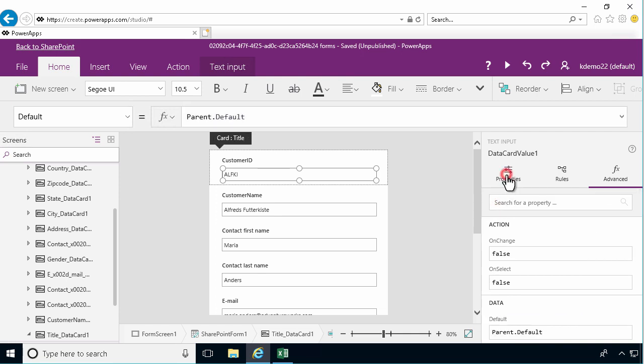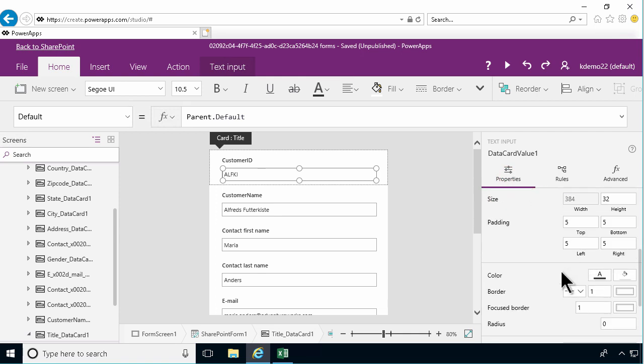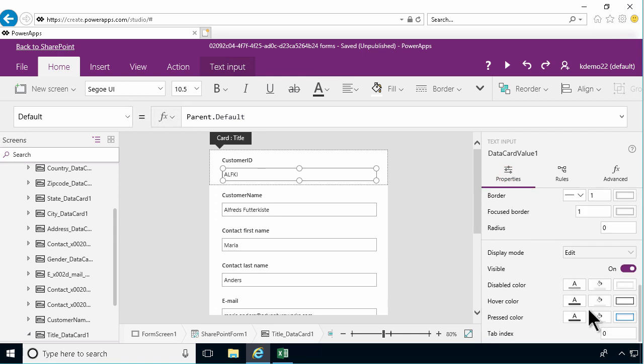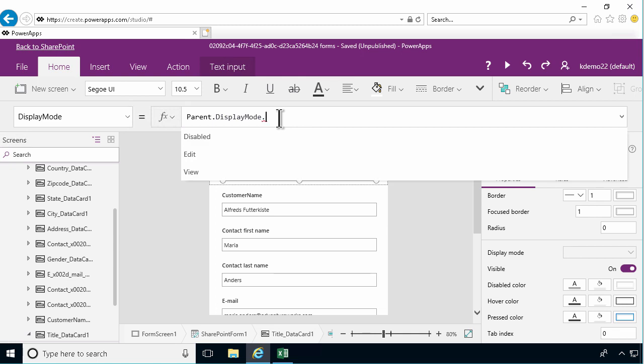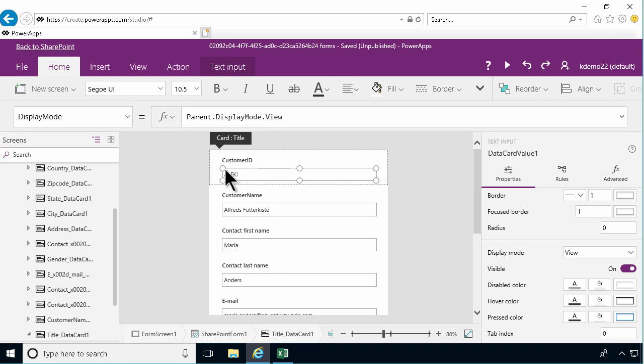So I go back again to the properties there and find the display mode, click on that again, and then I get into this little editor there. And if I just press the period, then I see the different options. And the ones that I have here is of course disabled, edit or view. I'm going to select it to just view. So that means that I won't be able to edit that.